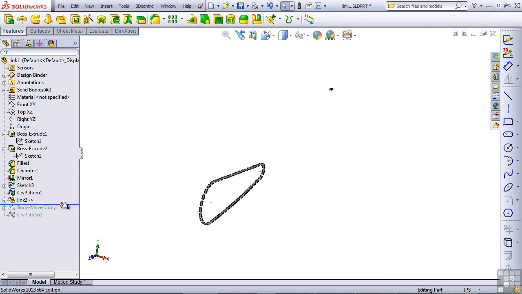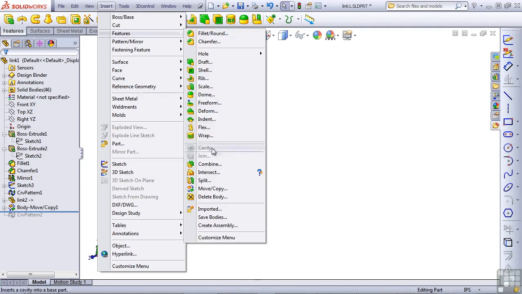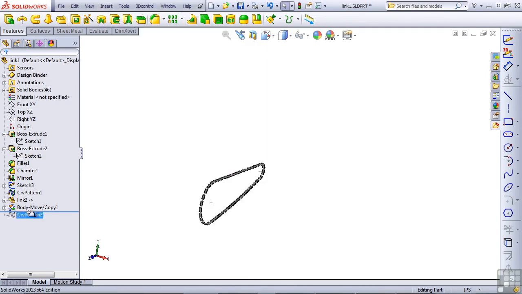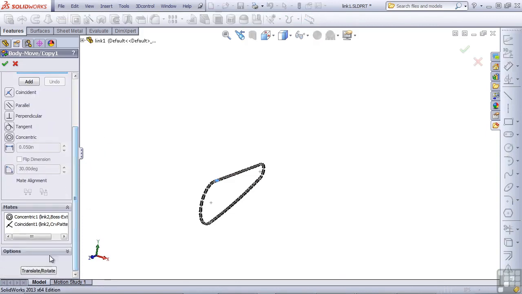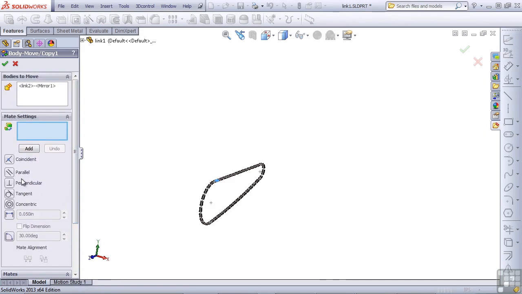So I used a secondary feature, which is the Move Copy Body, which you can find at Insert, Features, Move Copy. And the Move Copy Body feature has two different ways of functioning. It first has a method for translating and rotating bodies, where you enter in specific amounts to move or rotate the particular body. And then it also has mate settings.